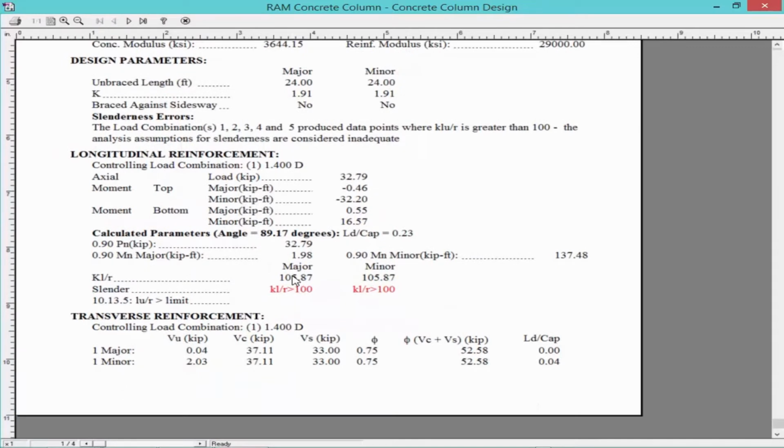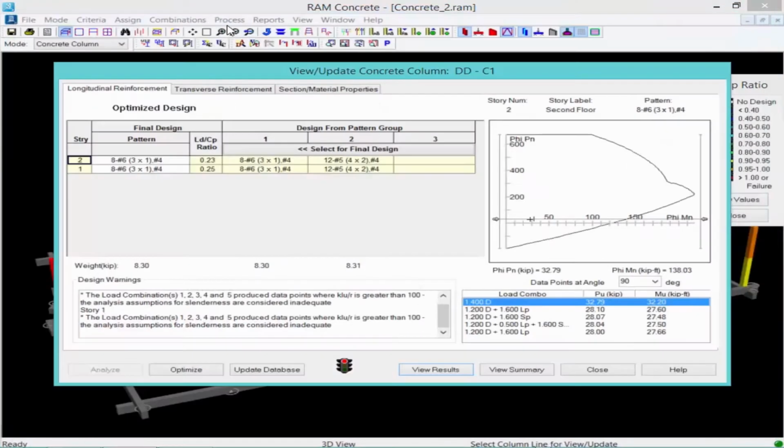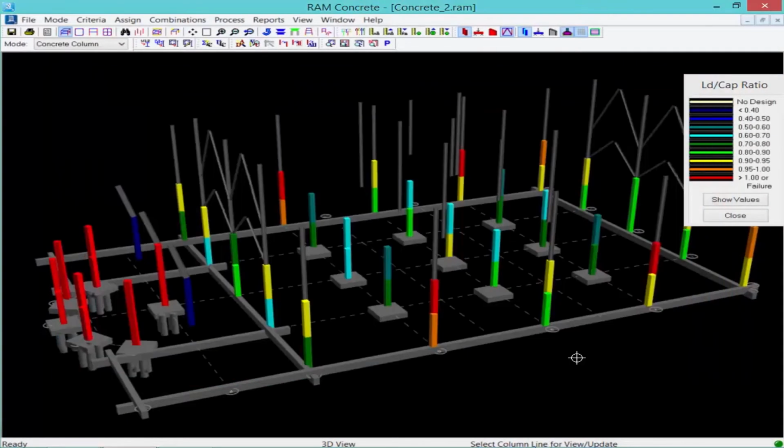So what I want to do is maybe assign a new size to this column. I know that adding more reinforcement or changing any of my material properties isn't going to get it to a passing phase if I have a KL/r violation, which I do have. So what this column needs is a change in size. Now I know more information about this column. So I'm going to exit out of the report and then close out of the View Update dialog.